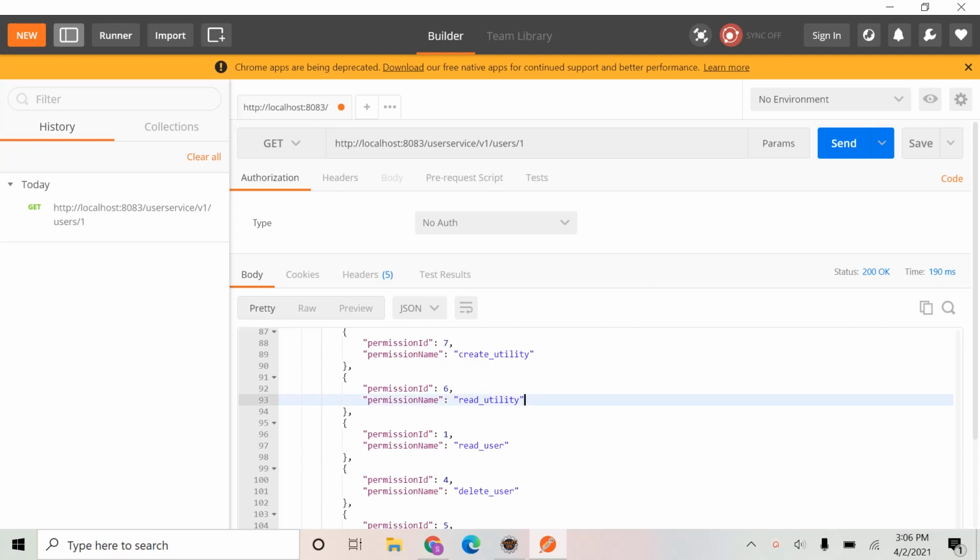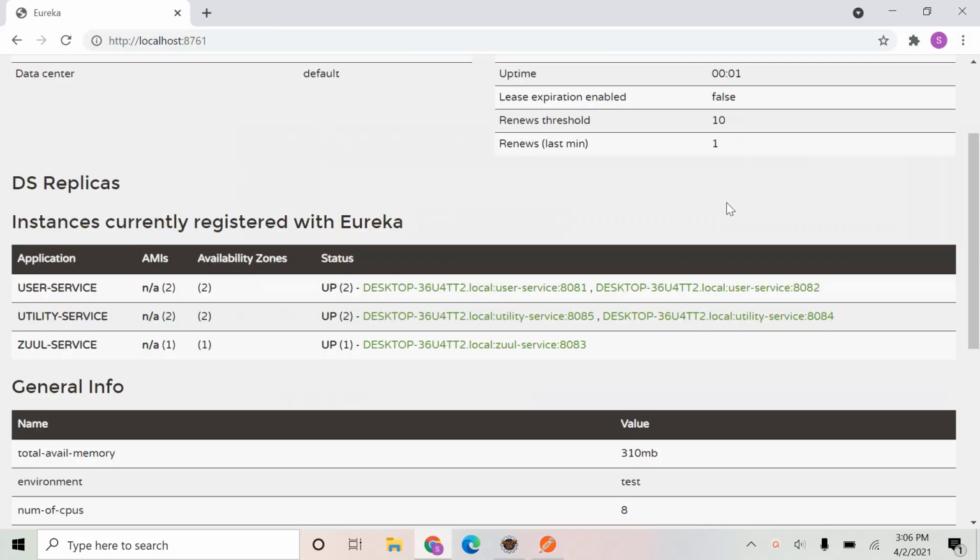We can now see how this API gateway acts as a load balancer. You can see here multiple instances of the microservices are running. So whenever a request comes in, the load will be shared across these instances, and this is done by the Zuul API gateway. Zuul internally uses Ribbon to load balance the incoming requests. We can now see how it is load balancing the incoming requests.